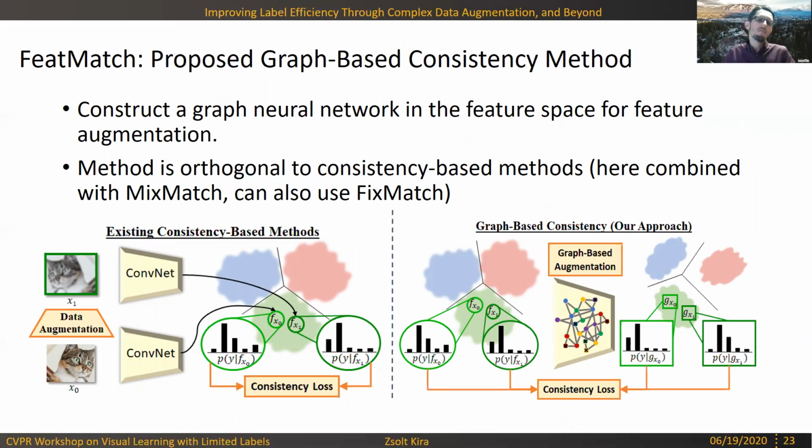The key idea is that we want to construct a graph neural network in feature space to perform feature augmentation. While on the lower left, you see the existing consistency-based methods that use very simple image-based augmentation, on the lower right, we actually build a graph. And this graph will consist of nodes, which are images, and edges, which are similarities between those images. And again, that's in feature space, not in pixel space, obviously.